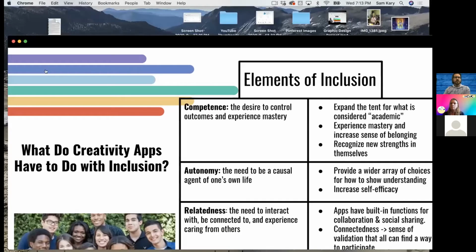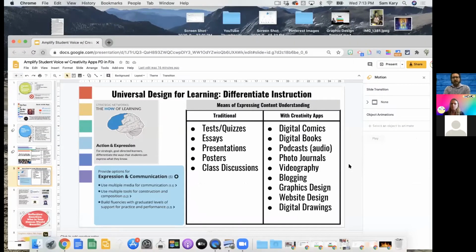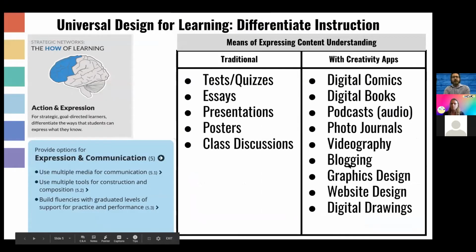Just want to show this chart for universal design for learning when we're thinking about how we actually implement this idea of differentiating instruction. To me, one of the most powerful ways that we can be using technology is to actually do differentiation, do personalized learning in a real meaningful way.